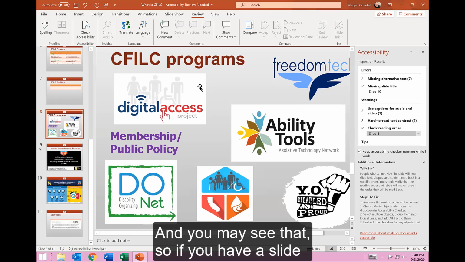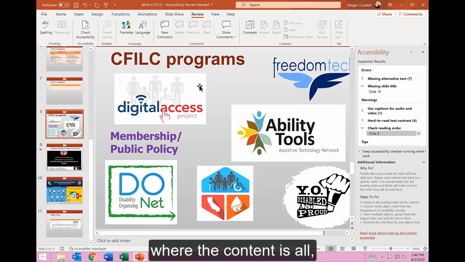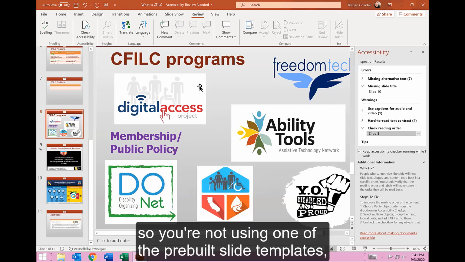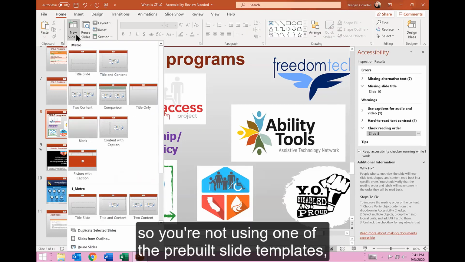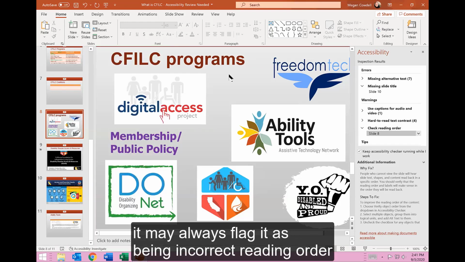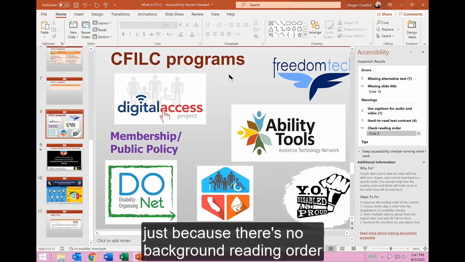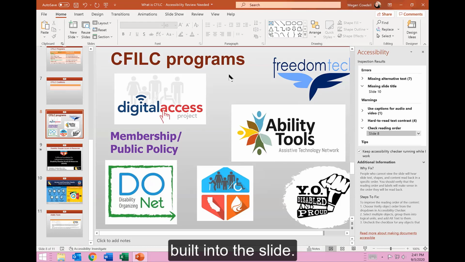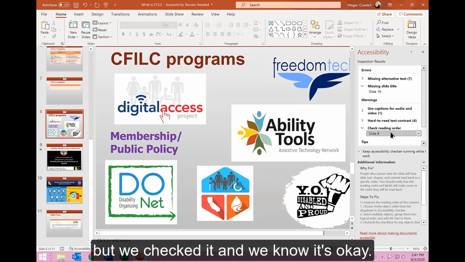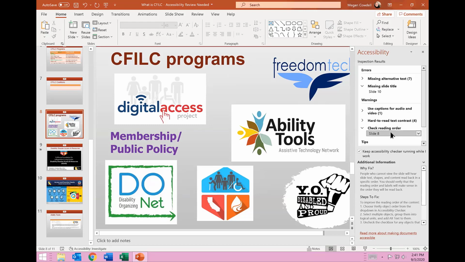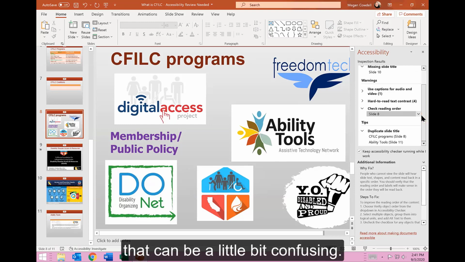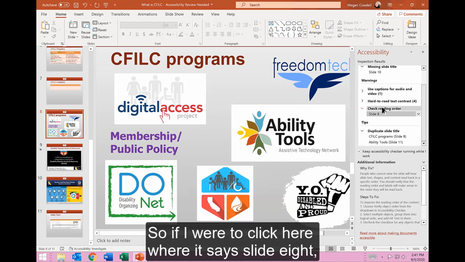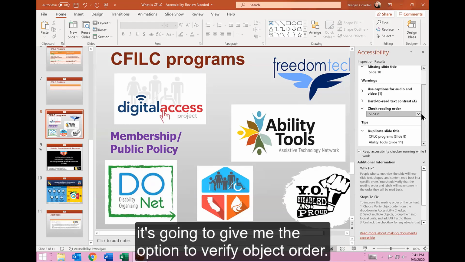So we know that the reading order is correct, but it's still coming up as a warning on here. And you may see that. If you have a slide where you entered the content yourself, so you're not using one of the pre-built slide templates, it may always flag it as being incorrect reading order just because there's no kind of background reading order built into the slide. So it's still flagged here, but we checked it and we know it's okay. There is a feature in 365 that can be a little bit confusing. So if I were to click here where it says slide 8 and says check reading order, it's going to give me the option to verify object order.